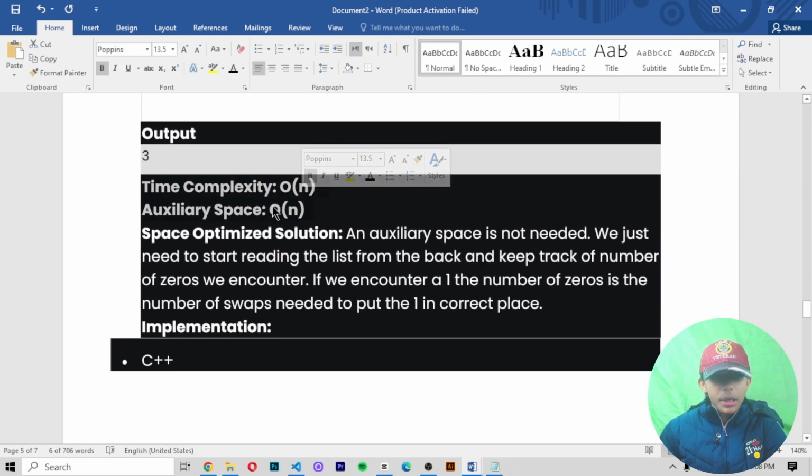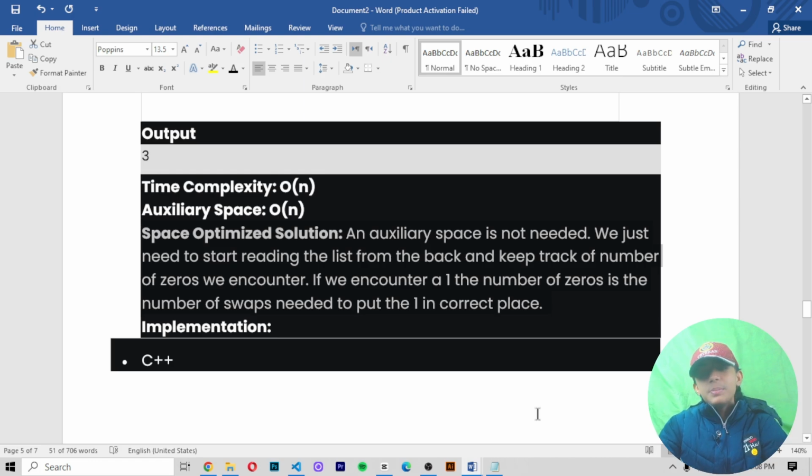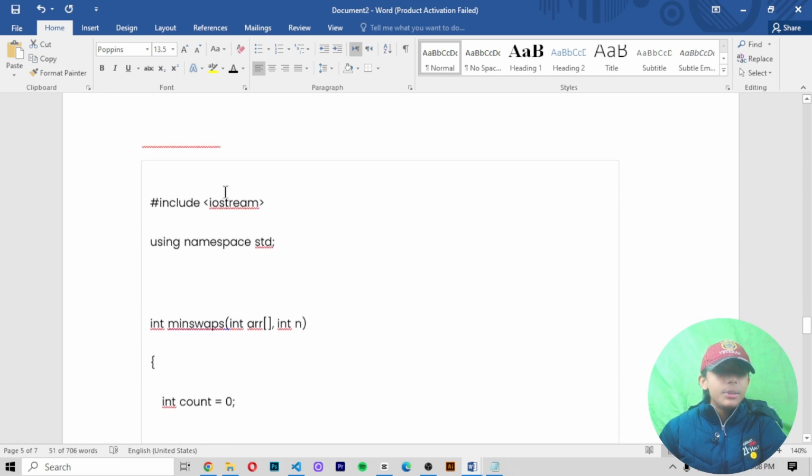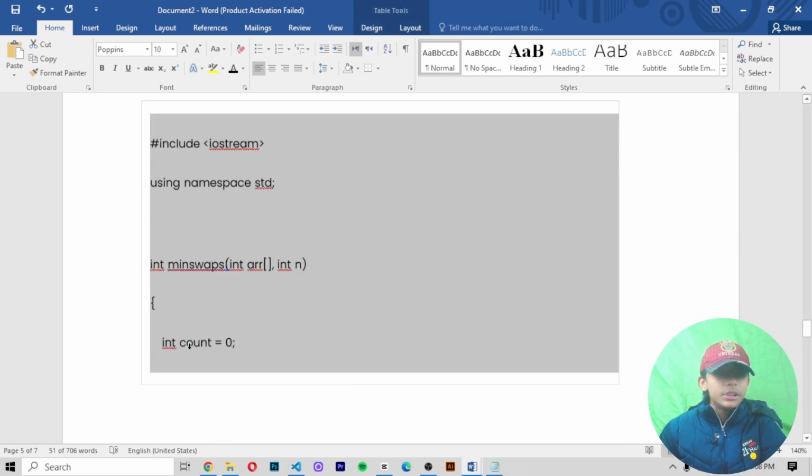Time complexity O(n), auxiliary space O(n). Space optimized solution: auxiliary space is not needed. We just need to start reading the list from the back and keep track of the number of zeros we encounter. If we encounter a 1, the number of zeros is the number of swaps needed to put the 1 in the correct place. And this is the implementation which it is showing me.